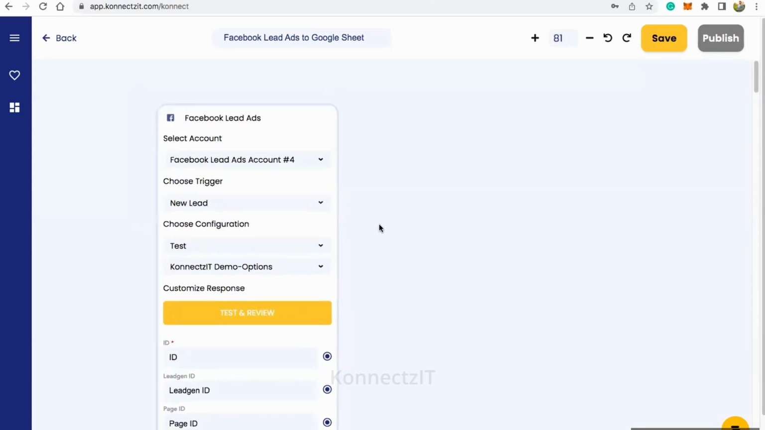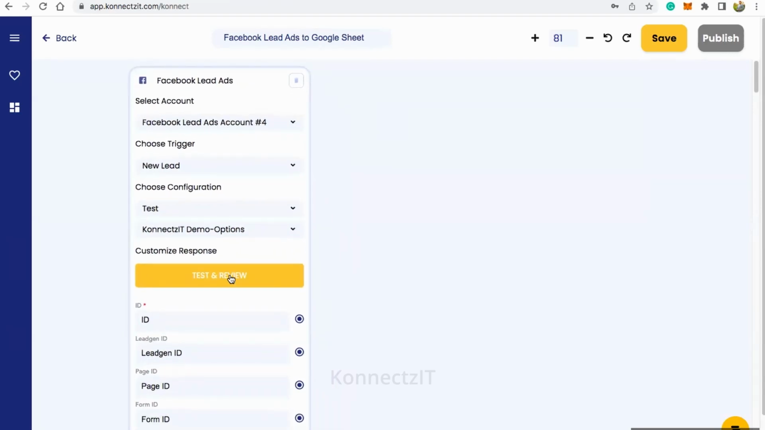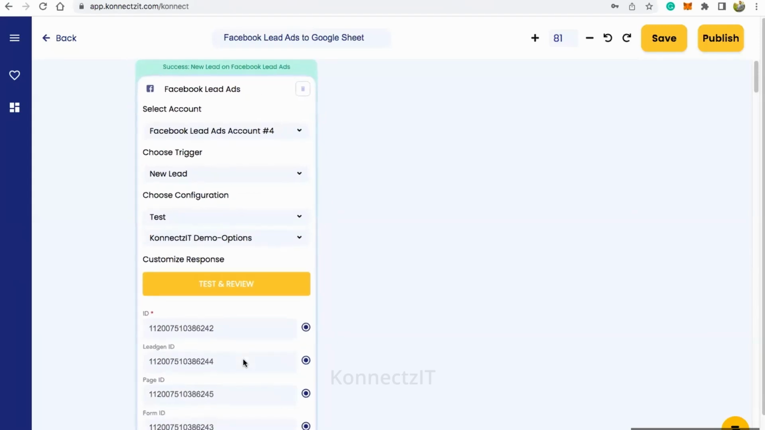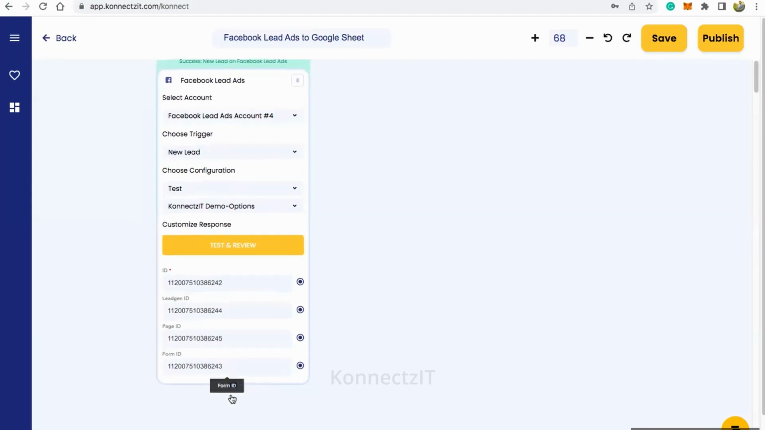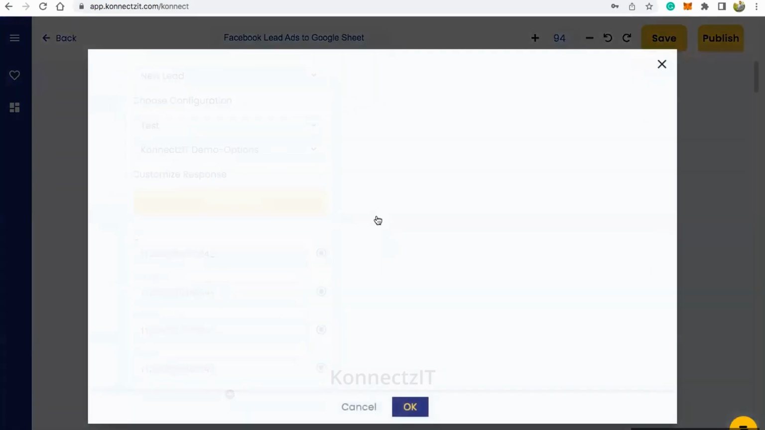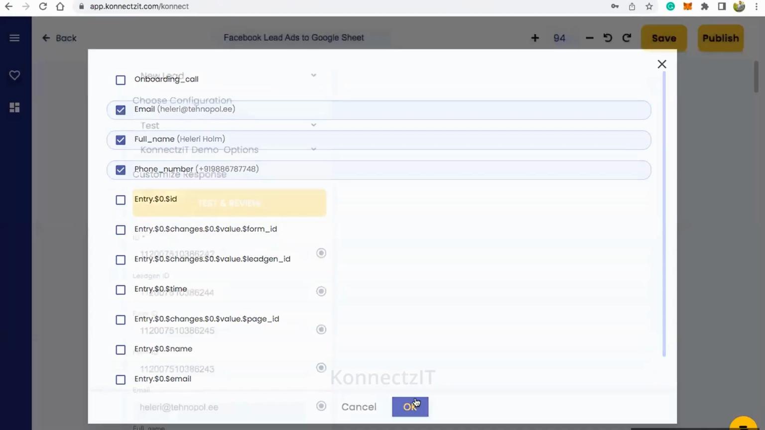So you have to select the lead ad form. I just selected my lead ad form and then hit on test and review. That's it. Boom. Once you hit on test and review, you will be able to see the green arrows that show your app is successfully connected, and this plus icon will give you the additional attributes where you can select for further automation, for example your custom variables. Right now in this case I just selected email, full name and the phone number and click on OK.